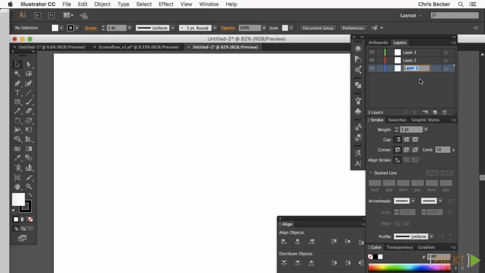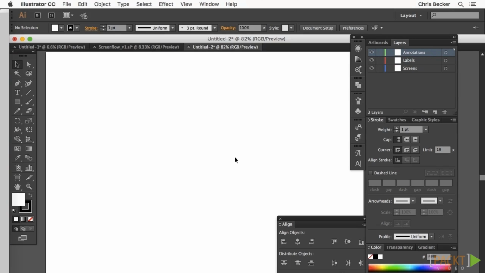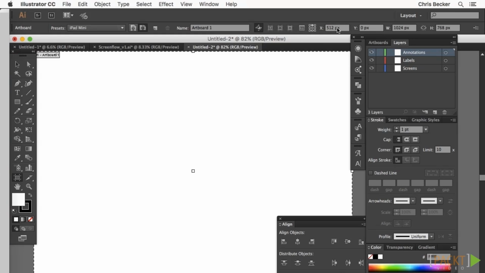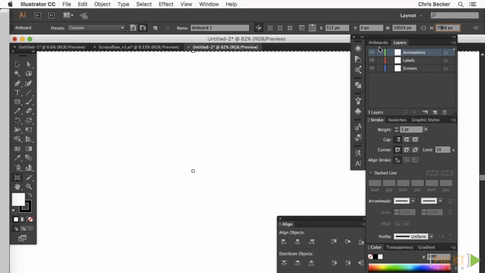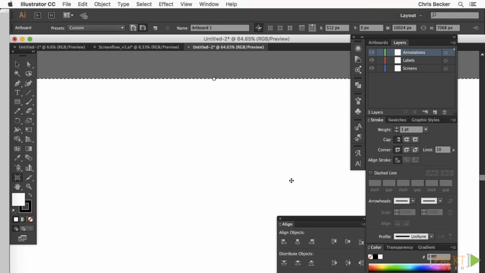Since we're going to be using this multiple times, select the layer panel and add 3 layers. The labels should be 1, screen grabs, 2, the labels, and 3, annotations. That's what we refer to as notes. Select the artboard tool and make your artboard 10,024 pixels by 7,680 pixels to enlarge the size but keeping the aspect ratio the same for printing and sharing.